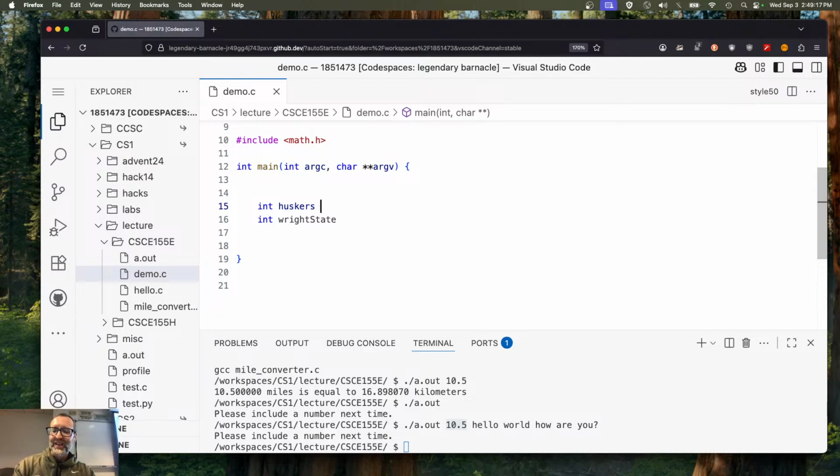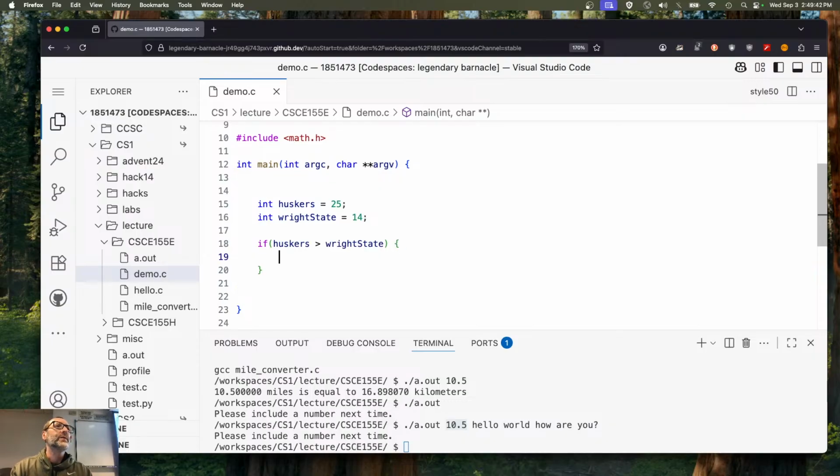All right, so Huskers, suppose they score. Actually, this doesn't really work for volleyball, right? Because let's just go with one set, I guess. So suppose that they scored 25, and Wright State only got to 14 or something, right? So who won there, right? If the Husker score was greater than the Wright State score, then what condition do we have here for that set? Huskers win. Let's print that out. Huskers win that set. All right, there we go.